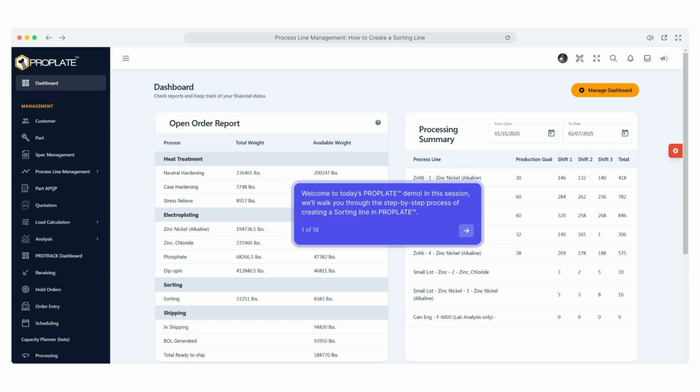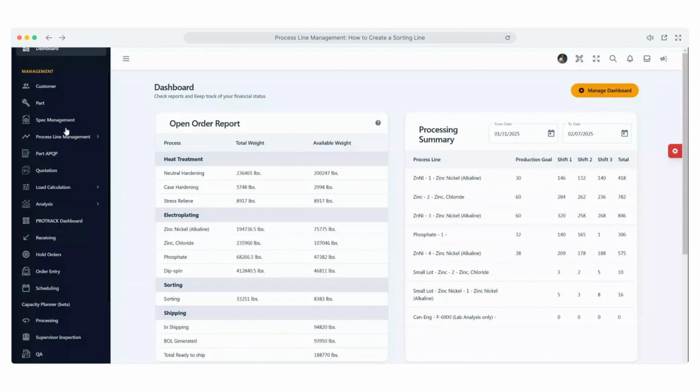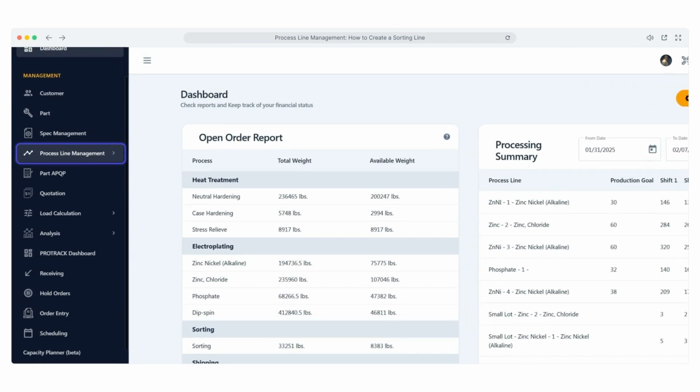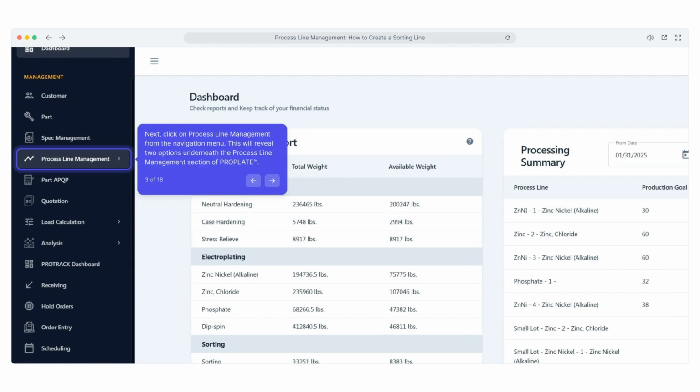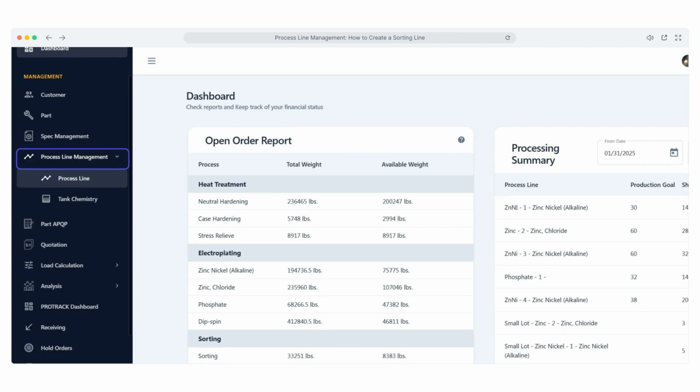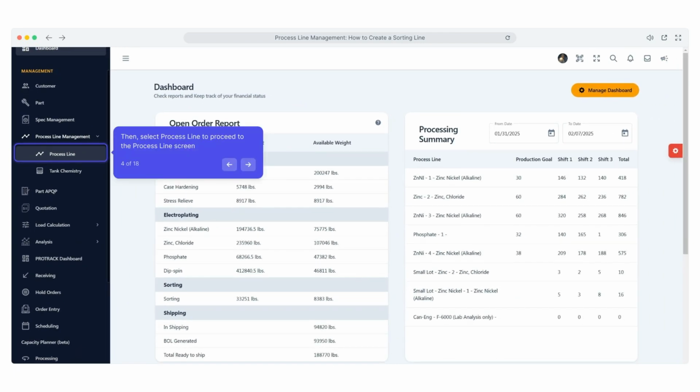In this session, we'll walk you through the step-by-step process of creating a sorting line in ProPlate. Locate the Process Line Management option in the navigation menu on the sidebar. Next, click on Process Line Management from the navigation menu. This will reveal two options under the Process Line Management section in ProPlate. Then, select Process Line to proceed to the Process Line screen.